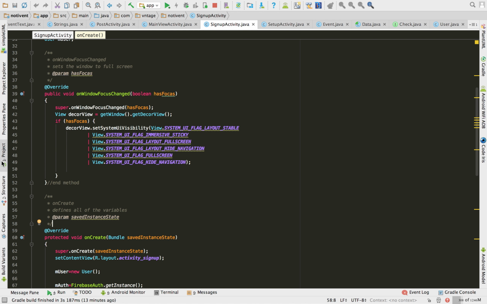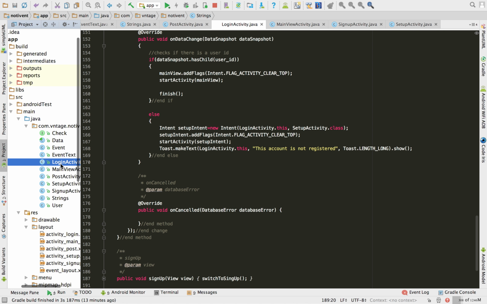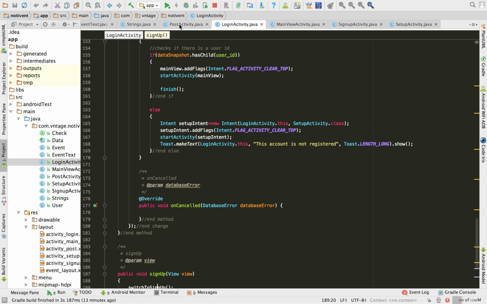Here, let me open up my login first because that'd be easier to go with. I thought I had it opened up already. Here, it's over here for some reason. Let me move it over. Oh no! It's in the right place. There goes that. It's in the right place.